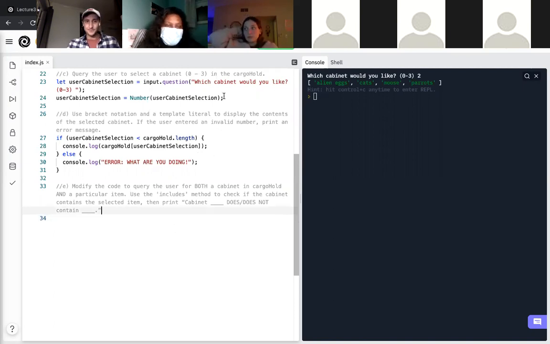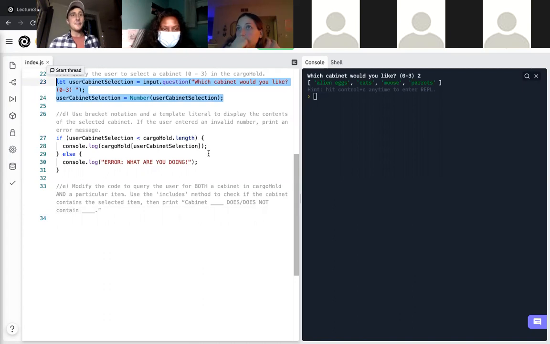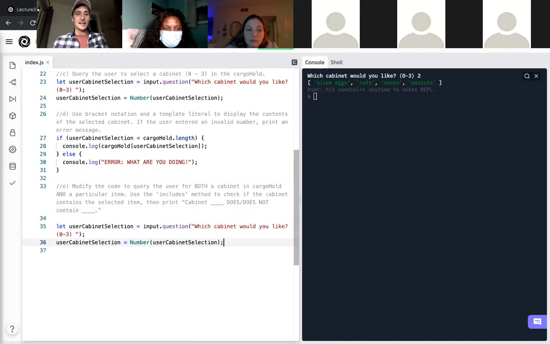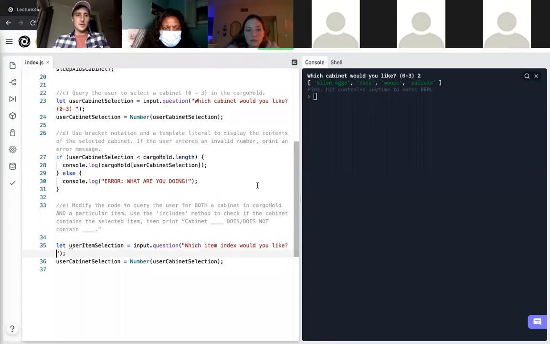All right, let's go ahead and do this. What I'm going to do is copy the code that I did for the user cabinet selection. And now I'm going to come down here. I'm going to say user item selection, because when we're in a cabinet, we need to get an item. So which item index would you like? I don't actually know what numbers, because they can be different. There can be only two items in there or one item in there. So modify the code to query the user for both a cabinet in the cargo hold and a particular item. Oh, to see if it contains a selected item.